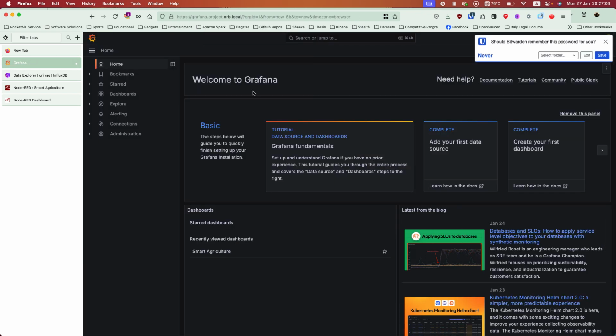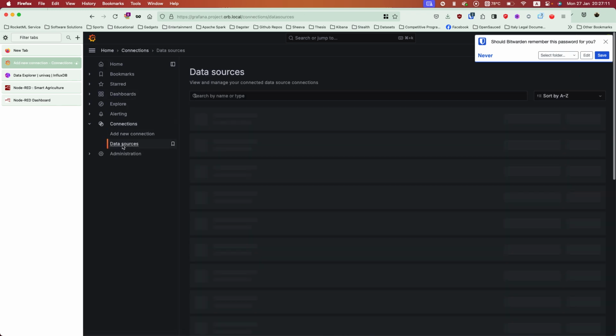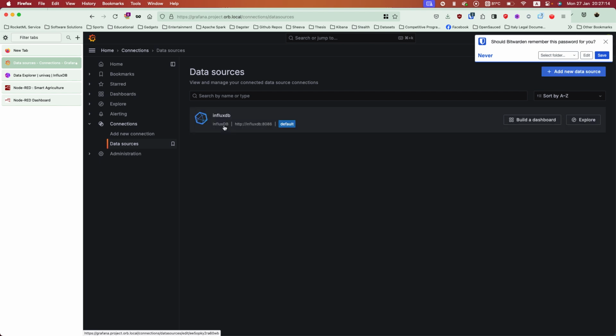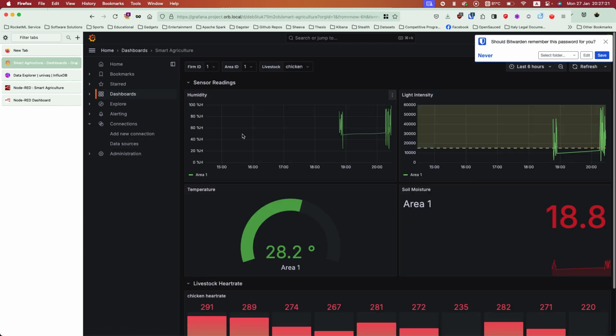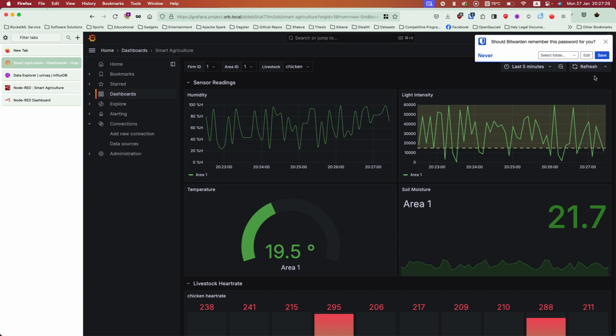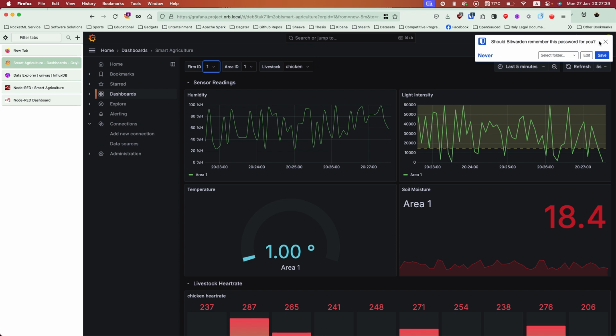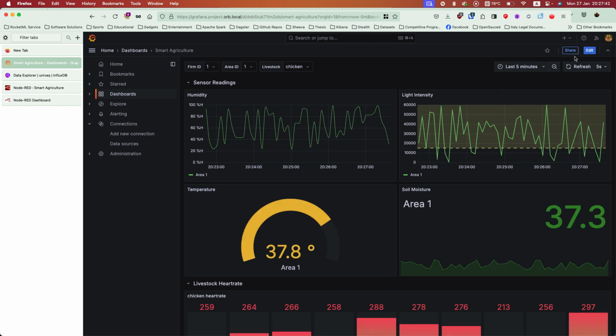When we sign in, if we go to connections, you can see data sources. So we have this InfluxDB configured, and we have a dashboard here, smart agriculture. So this is our dashboard. Let's make it 5 minutes, and let's refresh it every 5 seconds. So we can actually change our farm location, farm ID. So these things are done if we go into the edit mode.